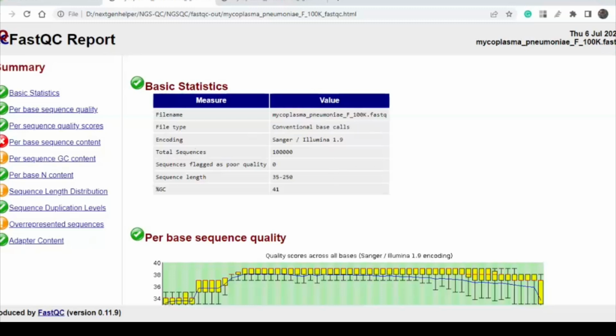The encoding used for the quality values is identified as Illumina 1.9. Total sequences are 100,000, and total sequences flagged as poor quality are 0. Sequence length is variable, 35 to 250 base pairs.